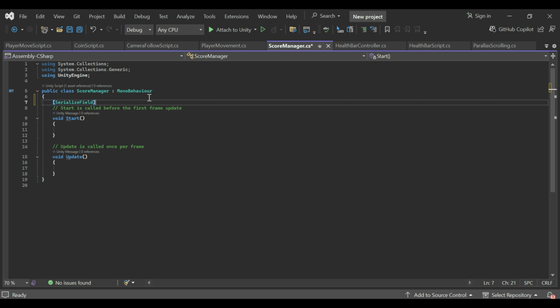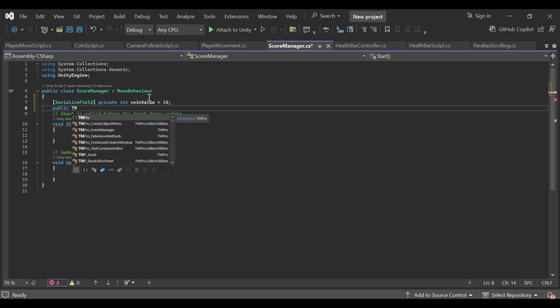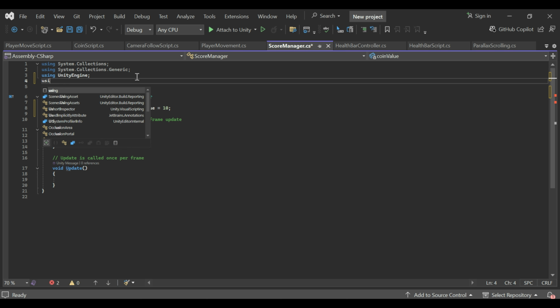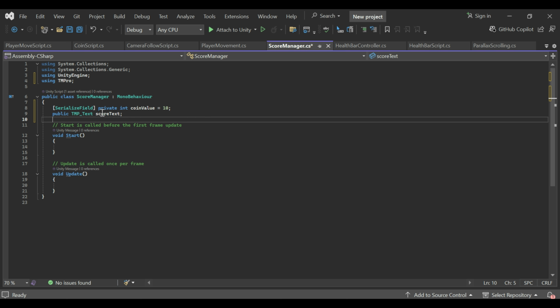This Score Manager handles coin collection in a 2D Unity game, detecting when the player collides with a coin, increasing the score, updating the UI, and removing the collected coin from the scene. The script defines coin value, a serialized integer that determines how many points each coin is worth, allowing customization in the Unity inspector. The score text variable holds a Text Mesh Pro UI element, displaying the current score and requiring manual assignment in the inspector.